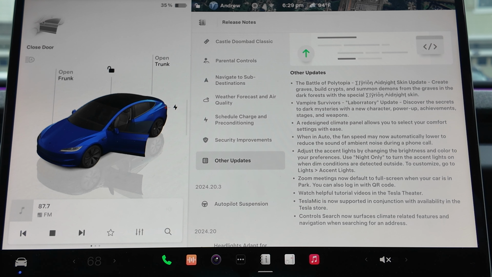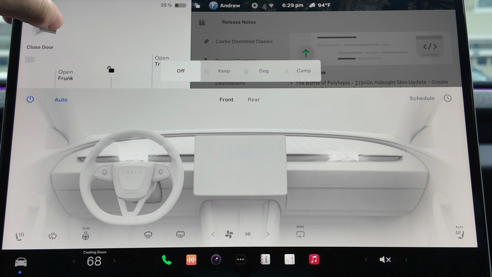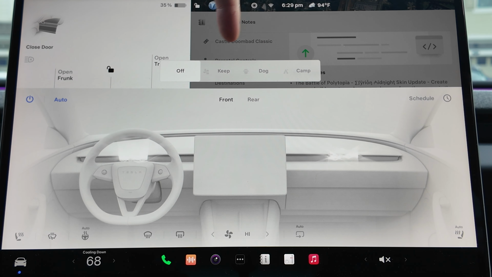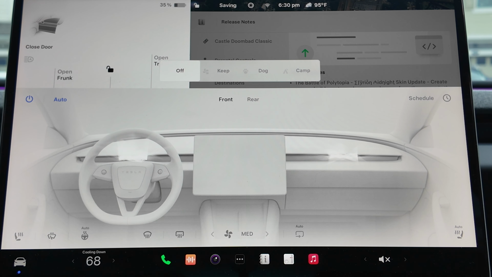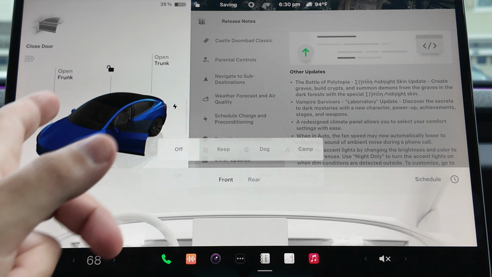And again, like we were talking about, one of the new ones is the actual updated menu, as you can see here, for your AC. This now has keep, dog, and camp modes on top here and not on the side like it used to be. It really more closely mimics what we had in the Cybertruck beforehand, with other controls down here as well. So you have your fan speed down here now and all of that. You can turn all of this on just like you traditionally would. Nothing crazy, not a big deal. Now, let me turn this back off.